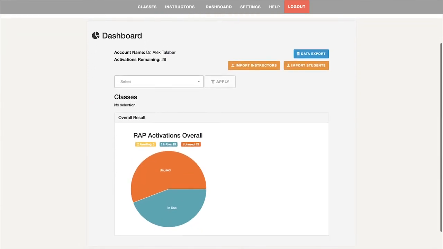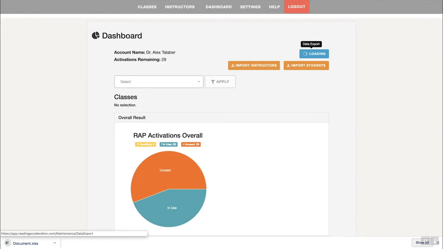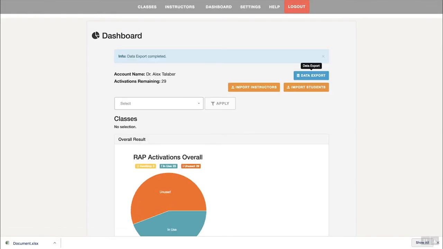Export data allows you to quickly download and export your current account data. Click Data Export to automatically begin downloading as an Excel file.